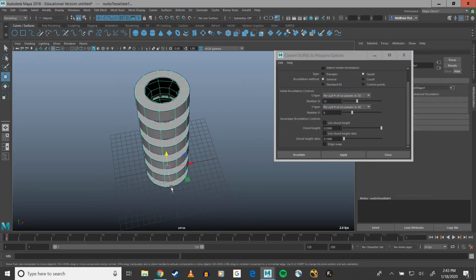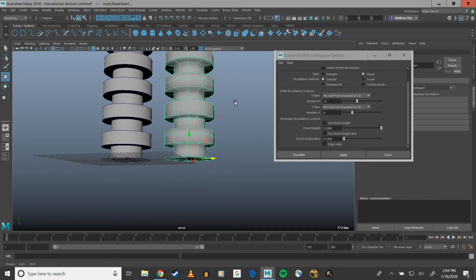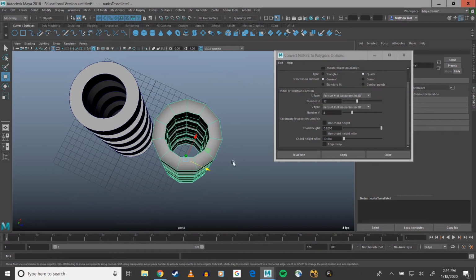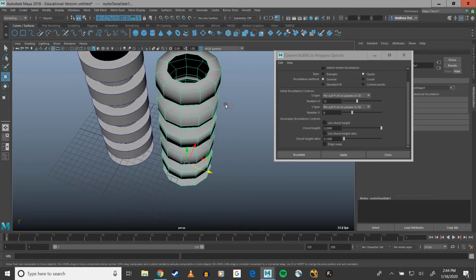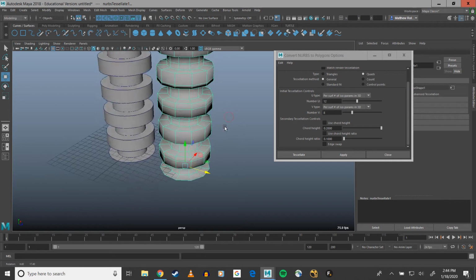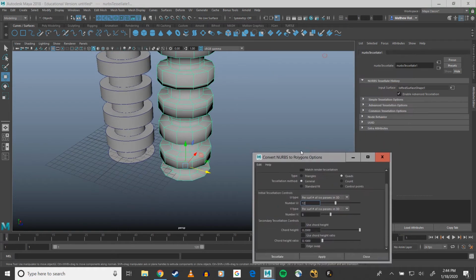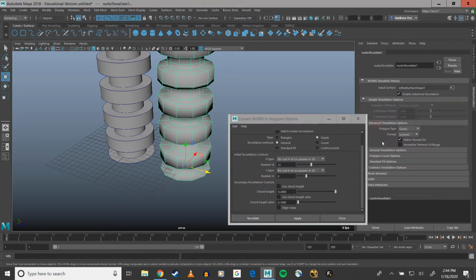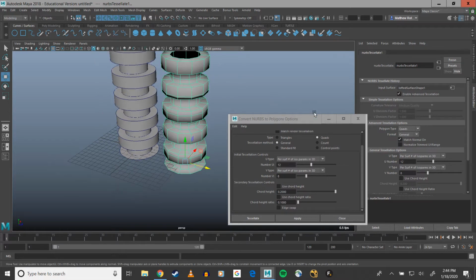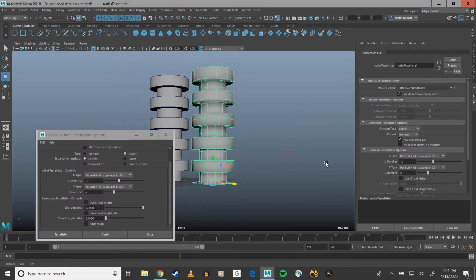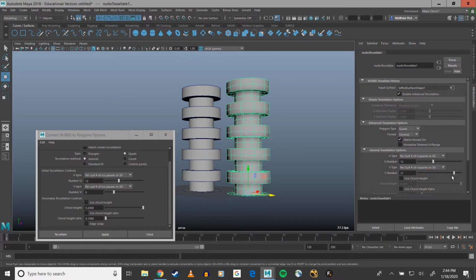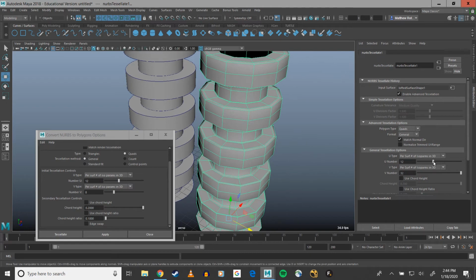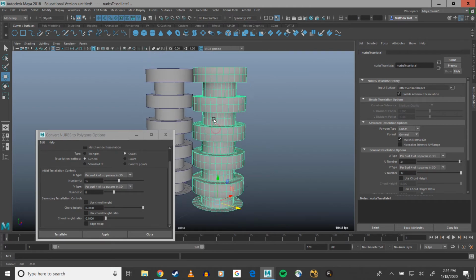So here's my polygon geometry, and since I have 12 in my U, I have 12 vertical subdivisions going around. I can change this after the fact here in my attribute editor, giving more subdivisions one way, or more the other way, to get this as smooth as I want.